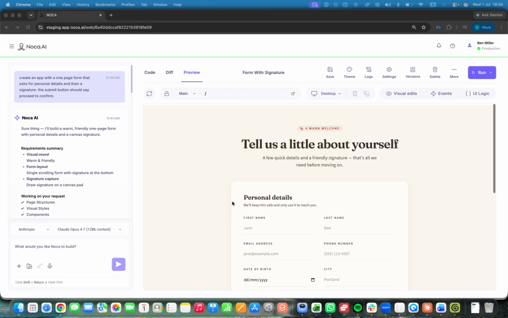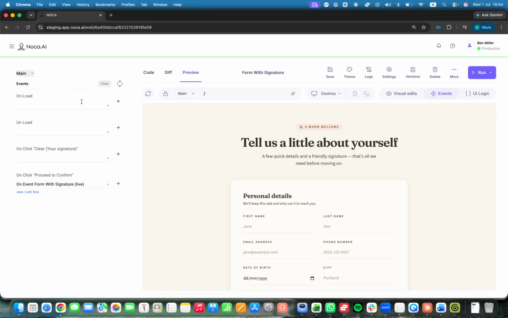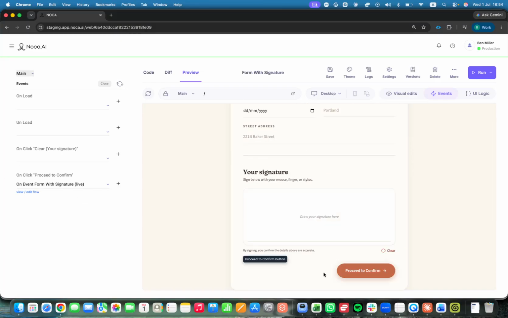Now, in this case, I'm not going to bring any details to this form from any systems, but if you wanted to do that, you could go to events and add an onload action that will bring information. However, in this one, I'm just going to do an on click on the proceed to confirm button, which will push it to the document. But before we do that, we have to jump over to Word to map our document.